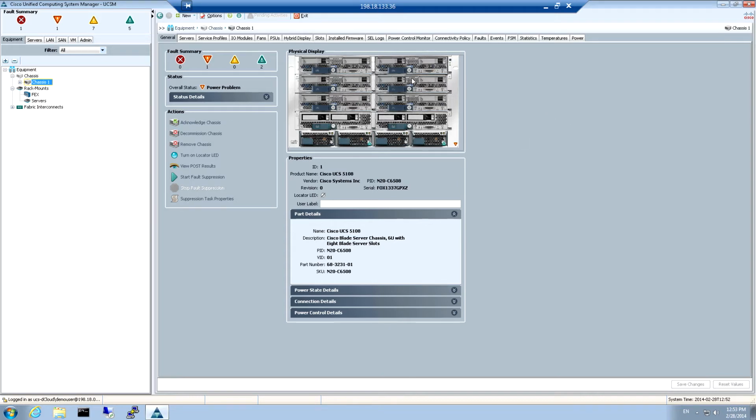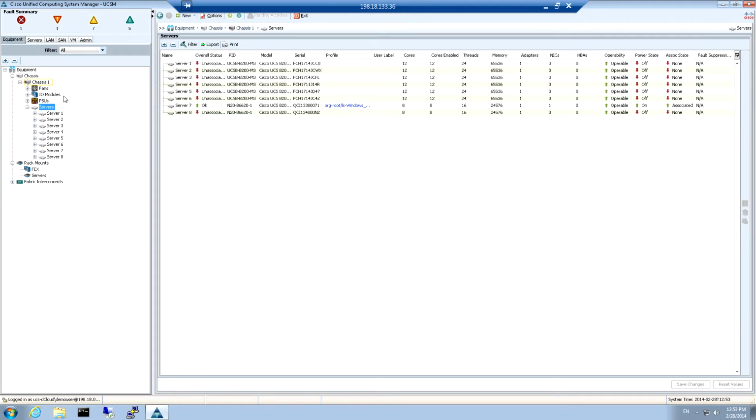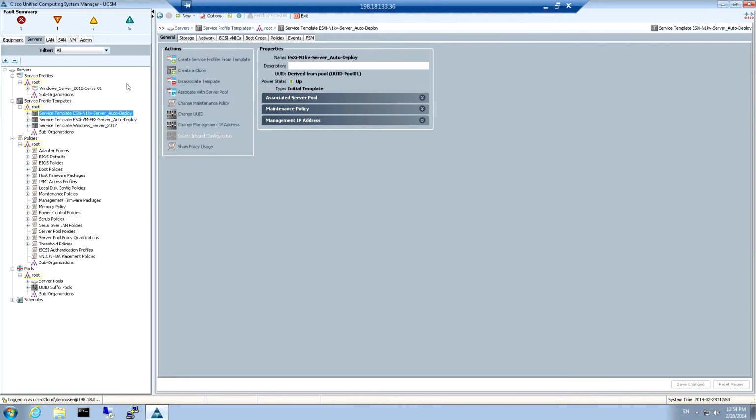You can select any of the blades and it'll give you details as to what is on the blade server itself. If I expand the chassis configuration, you can see a number of components that you can obtain information on. So as you can see, the UCS Manager interface will allow you to administer pretty much anything and everything on the UCS infrastructure. So what I'm going to do now is pop over to servers, and I'm going to focus our discussion on service profiles and service templates.